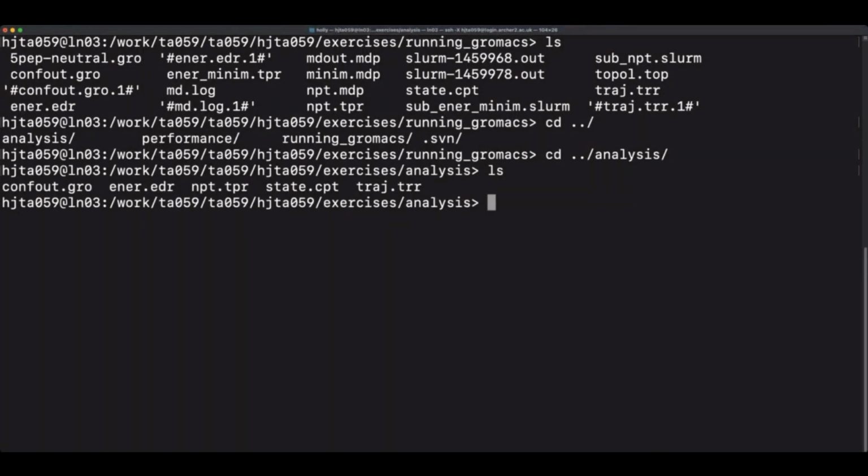Yeah, just because you'll need some of these files. But I think we can probably move on and look at the enr.edr file.